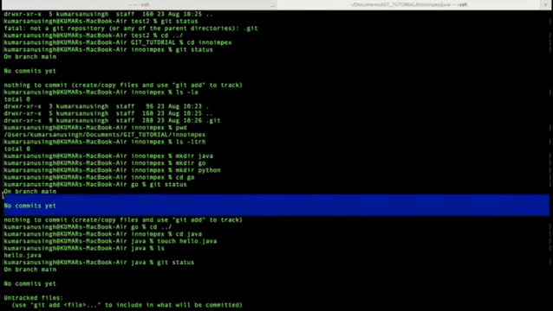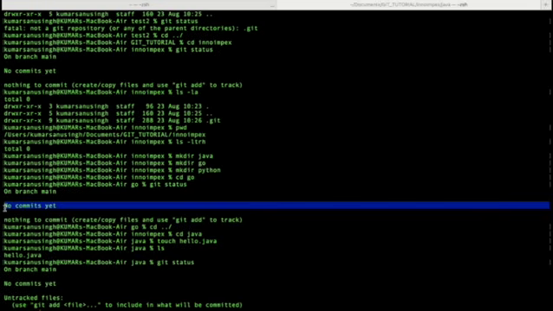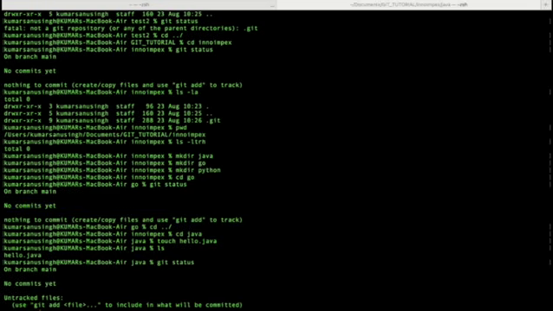If you see here, what it was saying earlier: on branch main, no commits yet. There was no commit, right? Nothing was there. But since we created one file, it is telling hello.java.